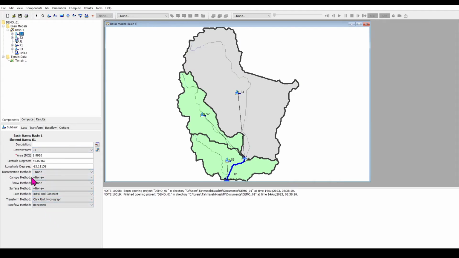Okay, take a look at the methodologies that are right now selected. For canopy method, nothing. All the way to surface method, nothing is selected, which is good because we want to do an event model. Loss method, initial and constant is selected. We want to change that to SCS curve number. For transform method, or in other words, for unit hydrograph method, right now Clark unit hydrograph is selected. We want to select SCS unit hydrograph method.